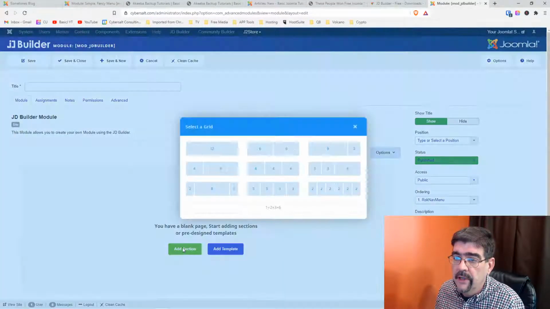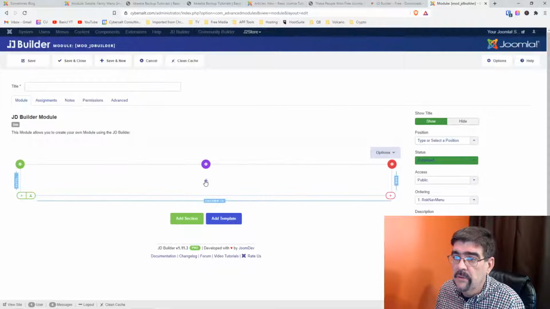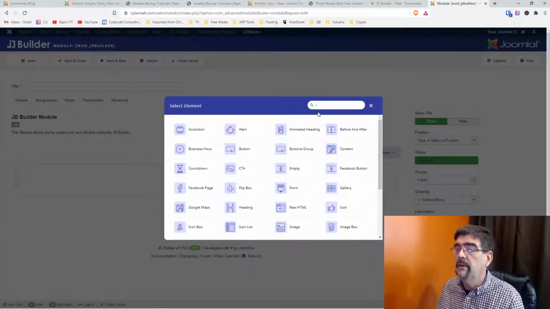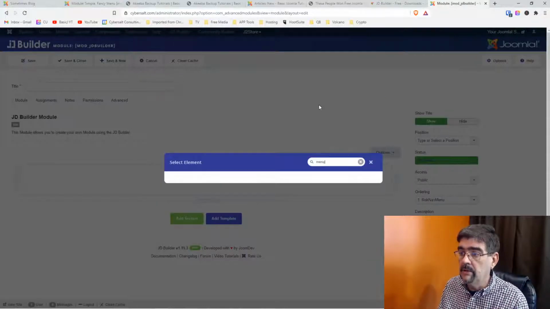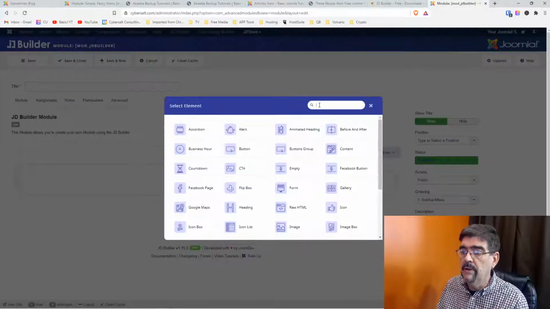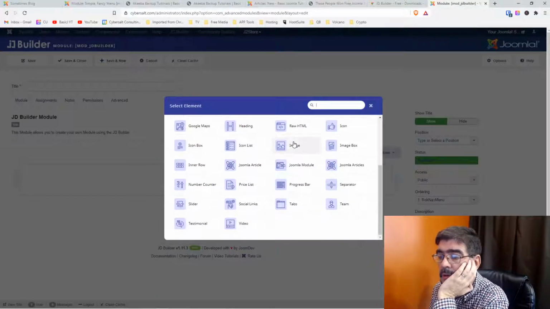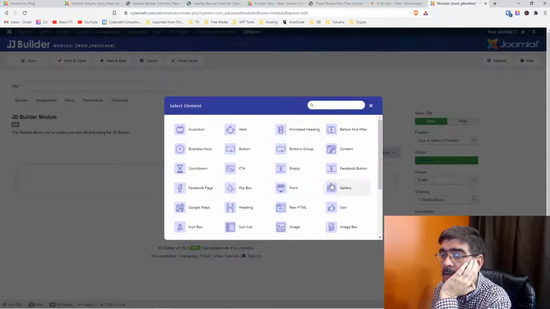And we will add a section, which is section 12 plus. Now here are the more things that we have here. So let me just search menu. No menu there. There are other things here though. More things in the pro, like a video, social link slider, number counter, progress bar, all kinds of things here.